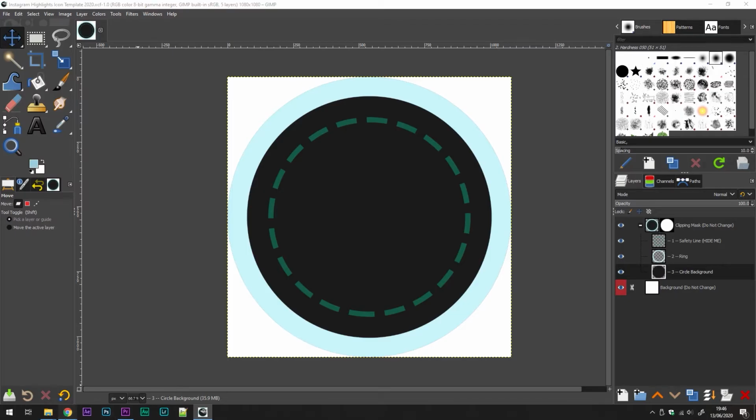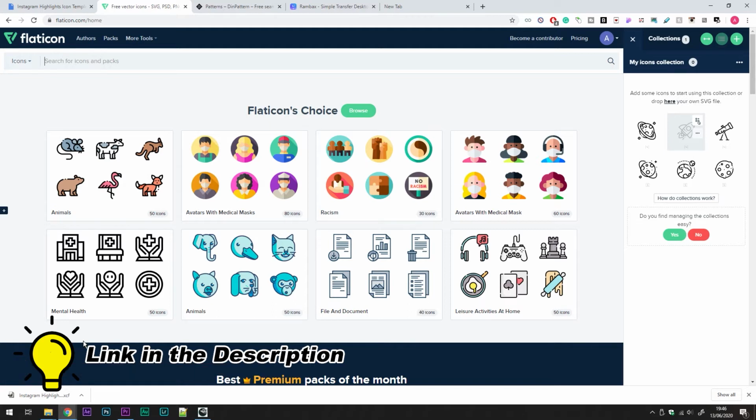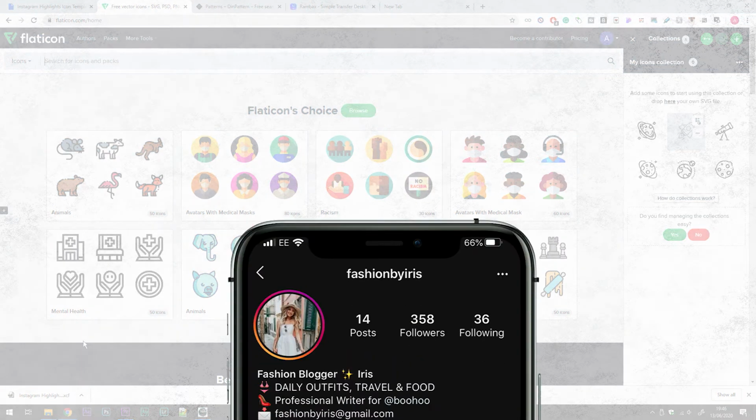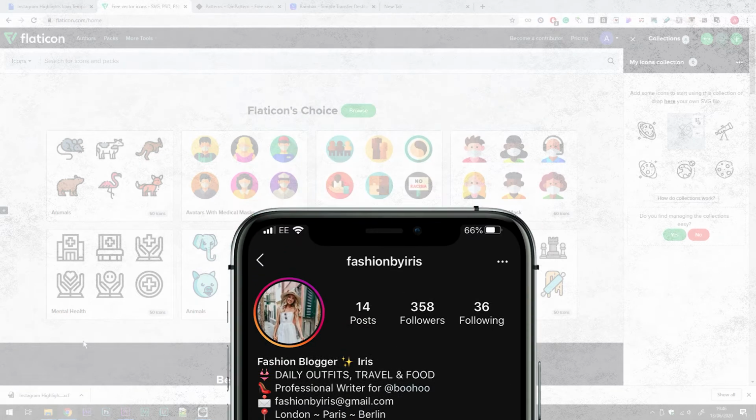Next, we will open Flaticon. This is a website which has thousands of free pre-made icons that you can use. In today's video, our profile is a fashion blogger. So we have 4 icons to make: photos, travel, food, and blog.